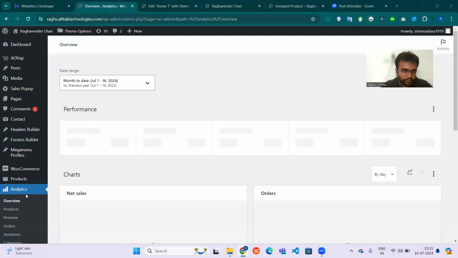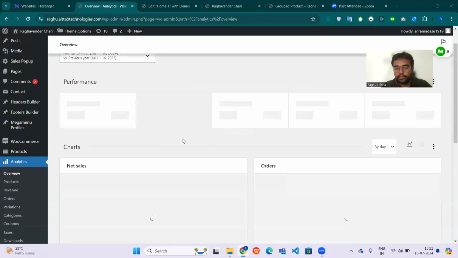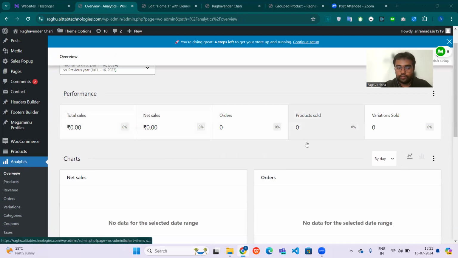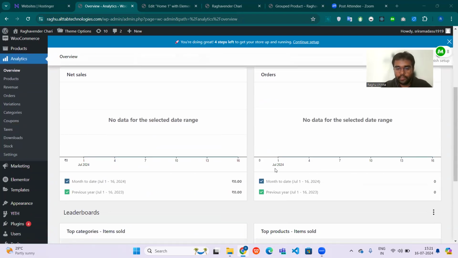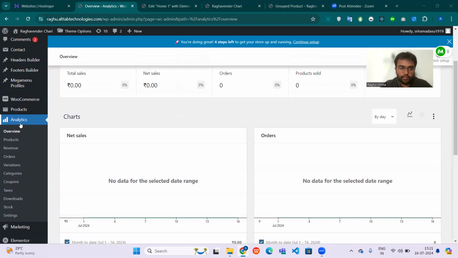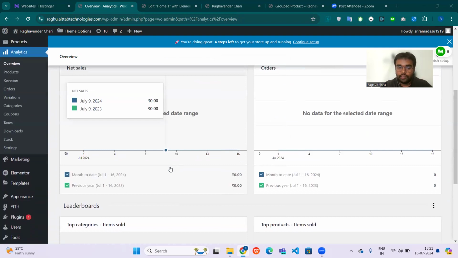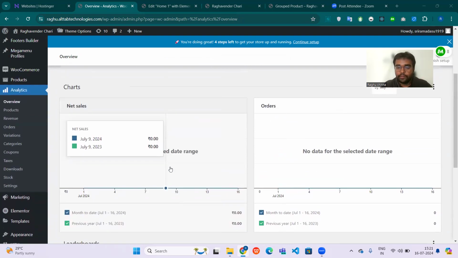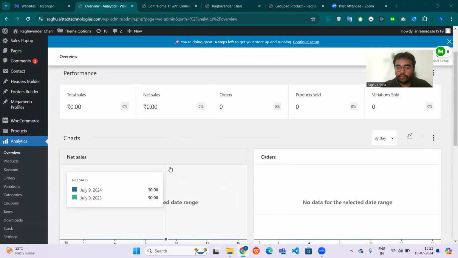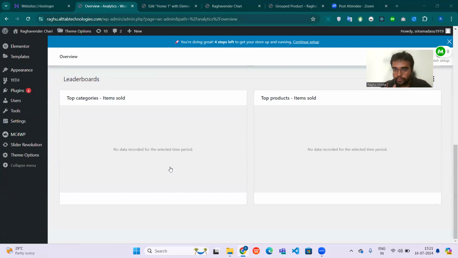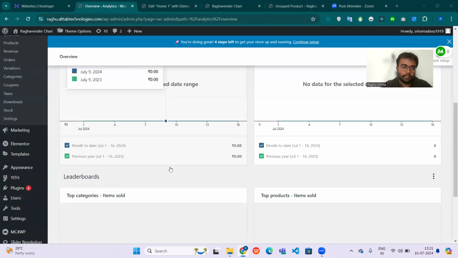So here are the analytics. How many orders people have placed, and how much revenue you are generating. All the analytics information we can check here. Once you install WooCommerce, WooCommerce products and analytics, these three will be installed automatically. So you can check your number of sales, how much you are getting, how many orders you are receiving. You can get all the data information here.